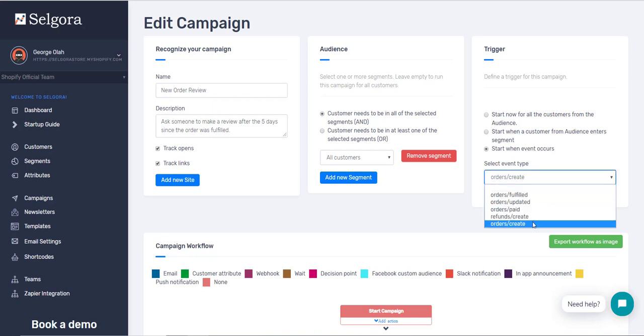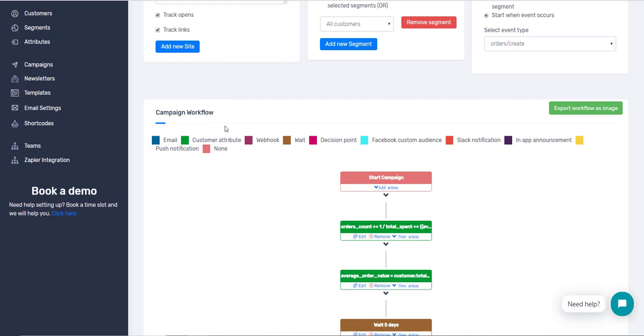These event types are created from the API. So when you make a call to the events API, this will be automatically created, and the second time you will see it here, so you can use it to create campaigns. If you have a Shopify store, all of your webhooks can be used as events once the first one was triggered. Then we have the what part, the campaign workflow.